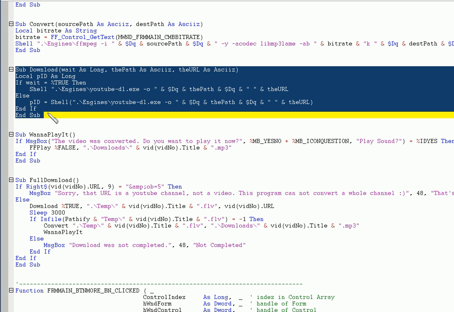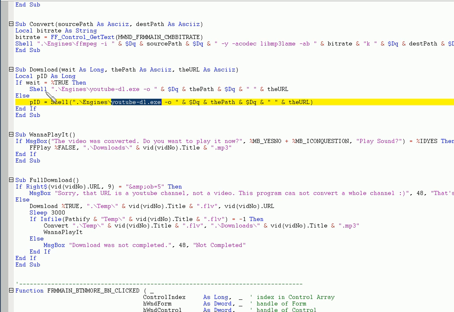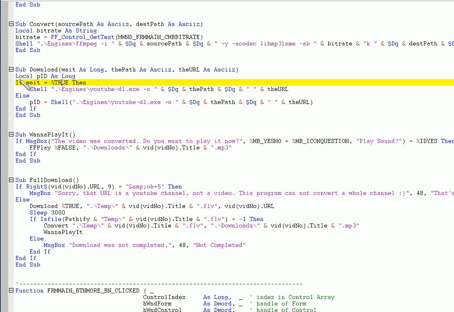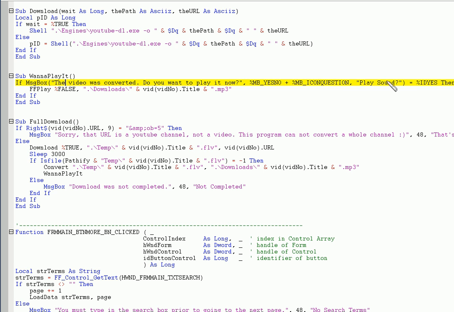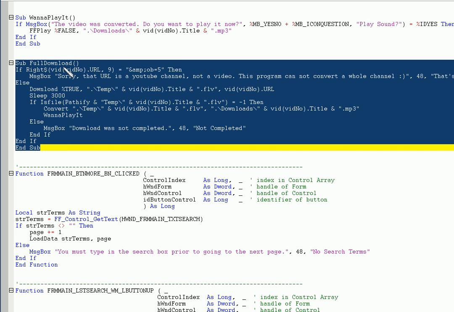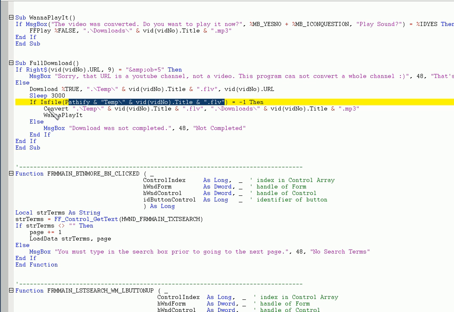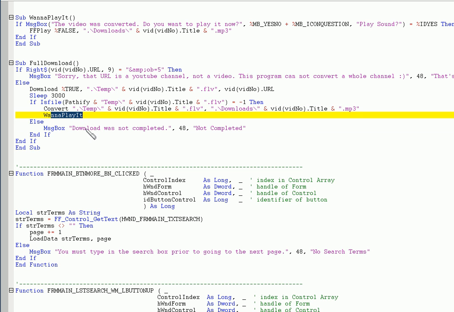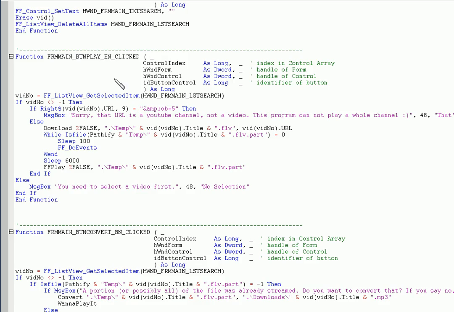And then Download, which uses YouTube-DL right here and basically shells out to it. It asks you if you want to wait, and if you don't, then it just continues throughout the program. Sub WantToPlay just says the video is converted, do you want to play it? And if you say yes, then it goes down here and plays the MP3. And then this part does a full download, which consists of executing download, then checking if the FLV file is there, then converting it, and then asking you if you want to play it. All this stuff is basically more setup stuff that's not very important.